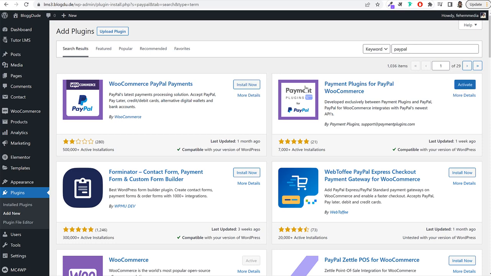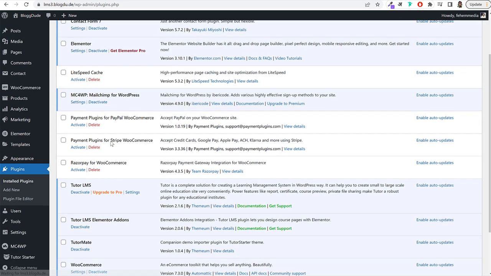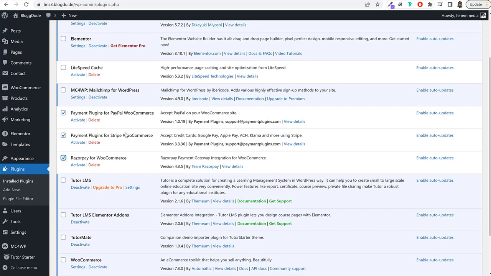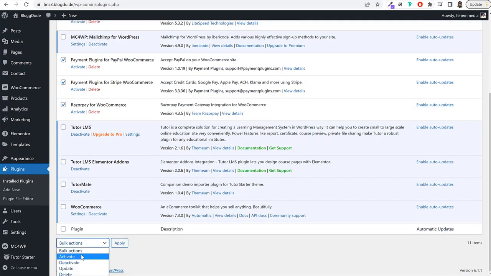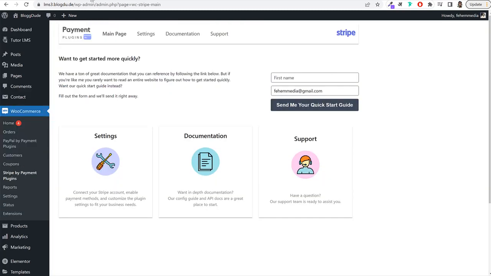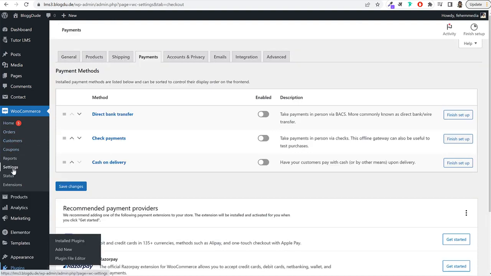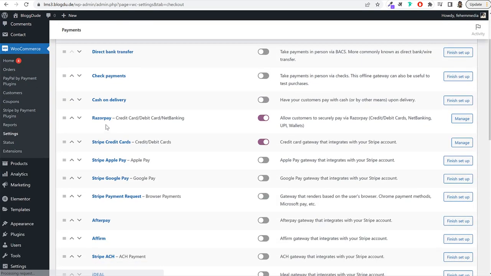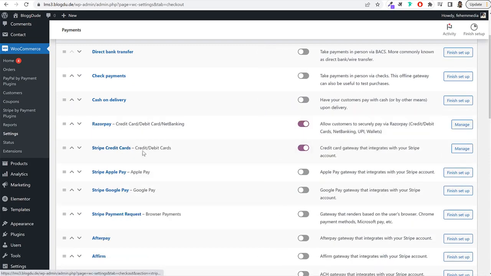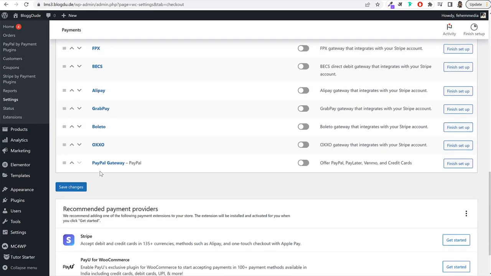Now, once you have installed these plugins, you can again come back to plugins and you can select these three payment plugins. Now go to bulk actions, activate and apply. So you can activate these three plugins from here. Now, once you have activated these plugins, if you again come back to WooCommerce settings and click on payments, new options will be added over here. As you can see, Razorpay is added, Stripe is added, and if you go at the bottom, PayPal is also added.